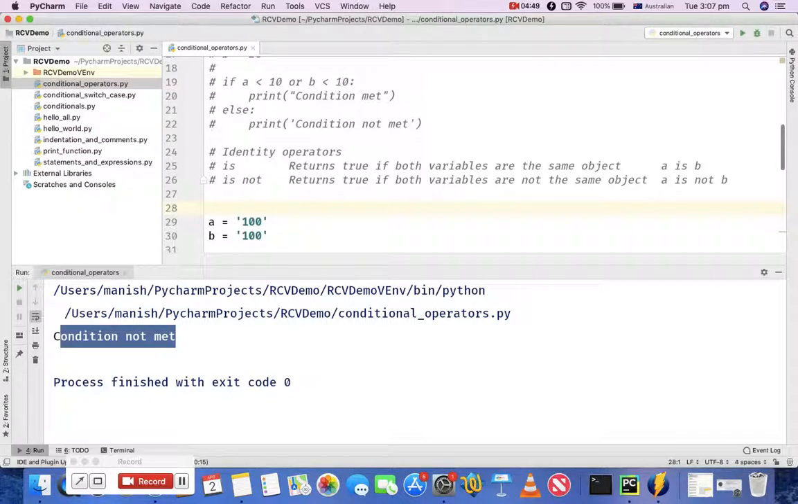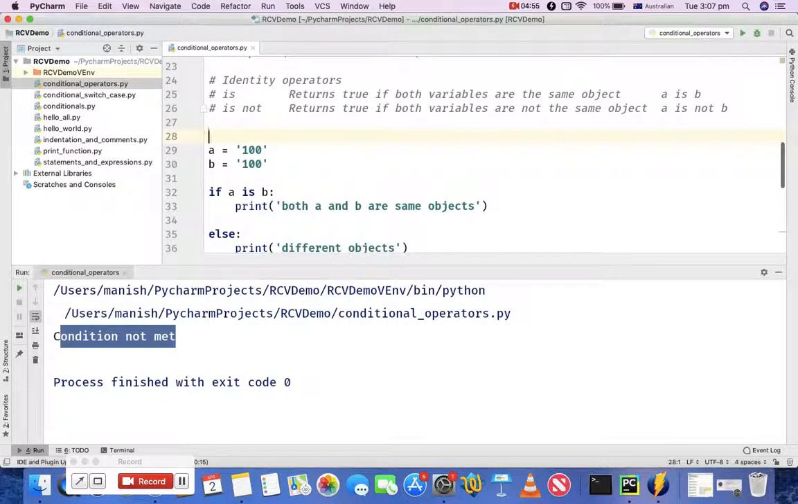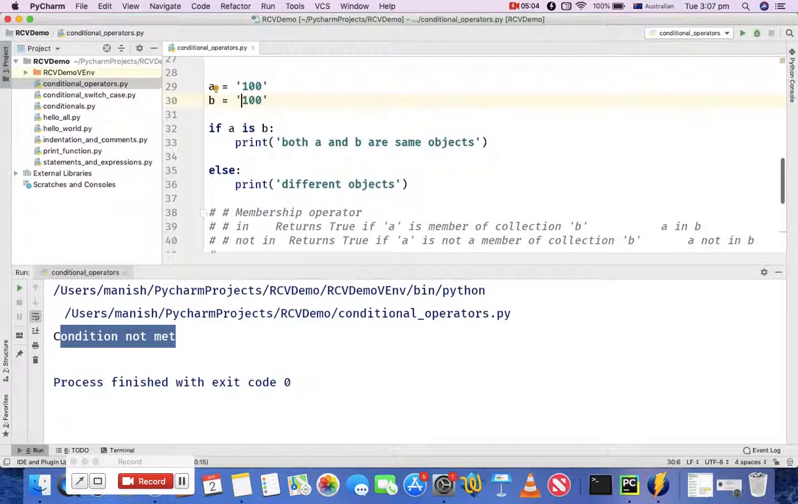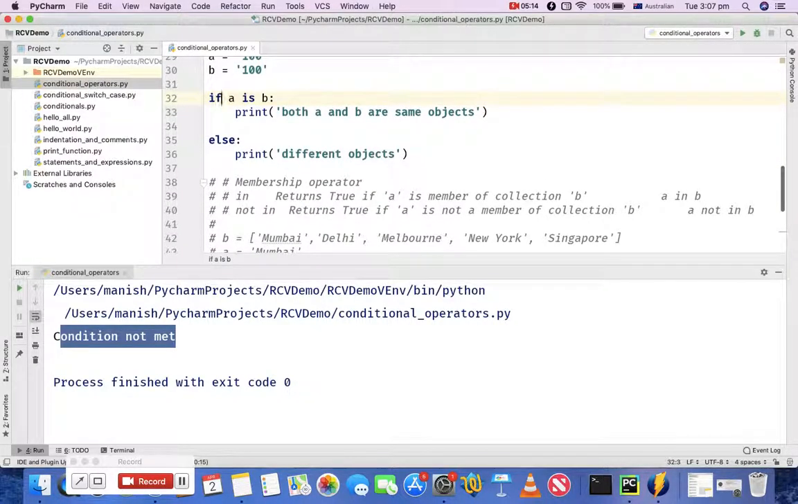So which means a is not b and a is b. To explain this, I have two variables a and b and have assigned the string 100 to both of these. Now I have used a condition: if A is B, then print both A and B are same objects, else print different objects.